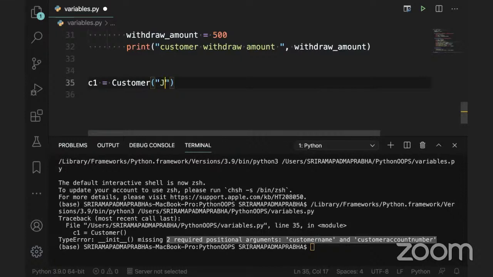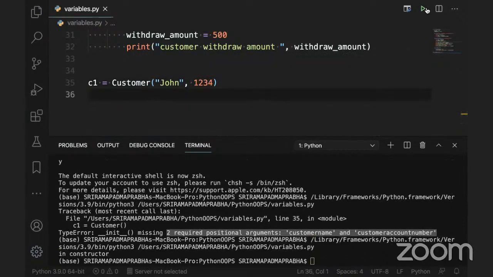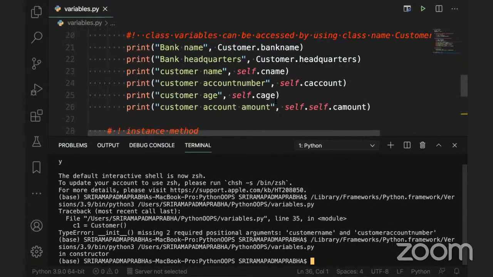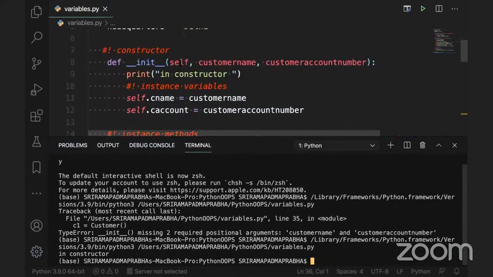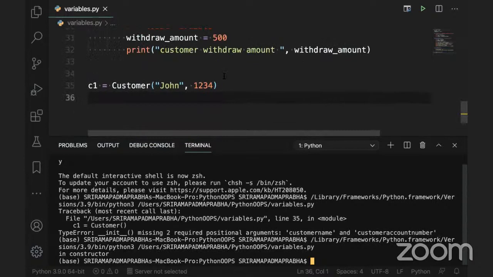For example, let me write John. And the next one is the customer account number, which I'm going to write as 1234. Now if I execute this code, the issue is gone, because the customer constructor is going to be called. This constructor is expecting these two parameters. Let's move on to the next code.